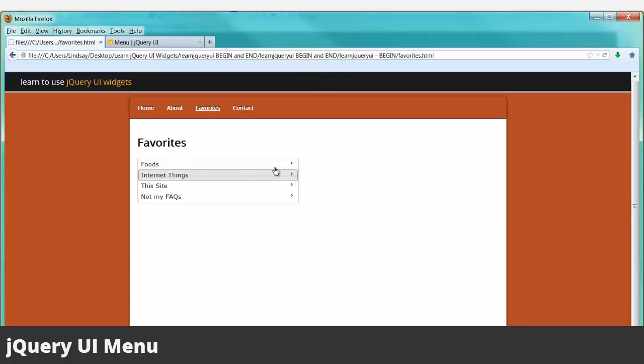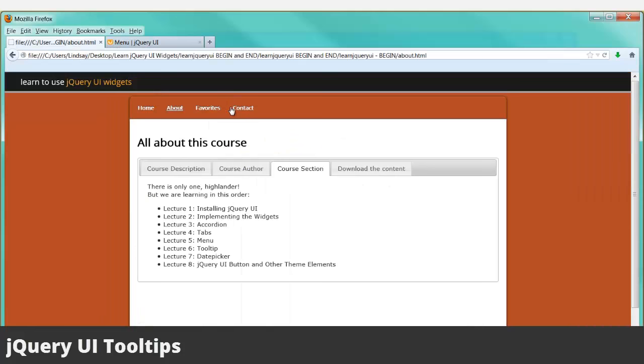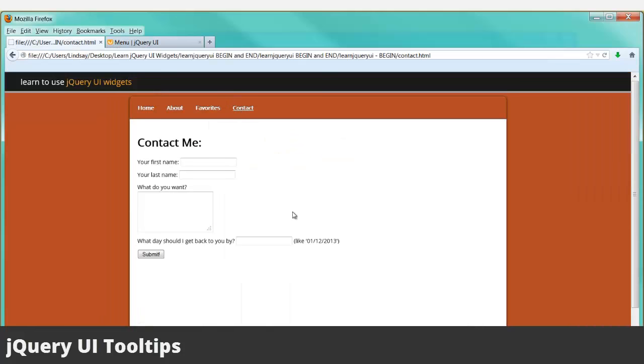And that's a little better. So we have foods, we have internet things, we have this site, and not my FAQs. Nice looking menu. So there we have it, a jQuery UI menu widget. The next thing that we're going to take a look at is tooltips.